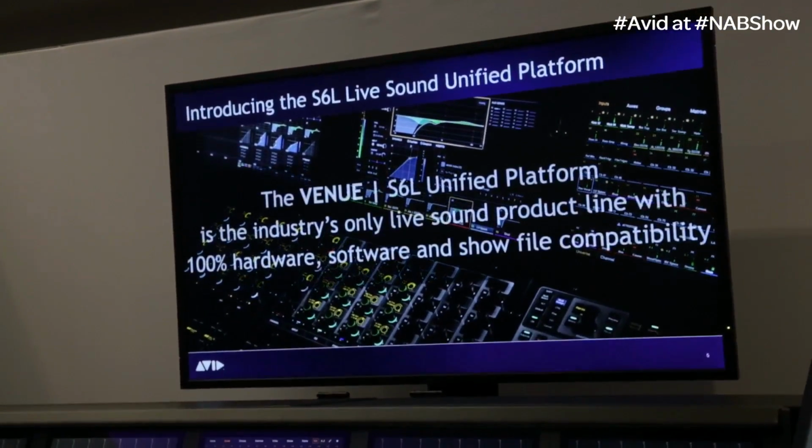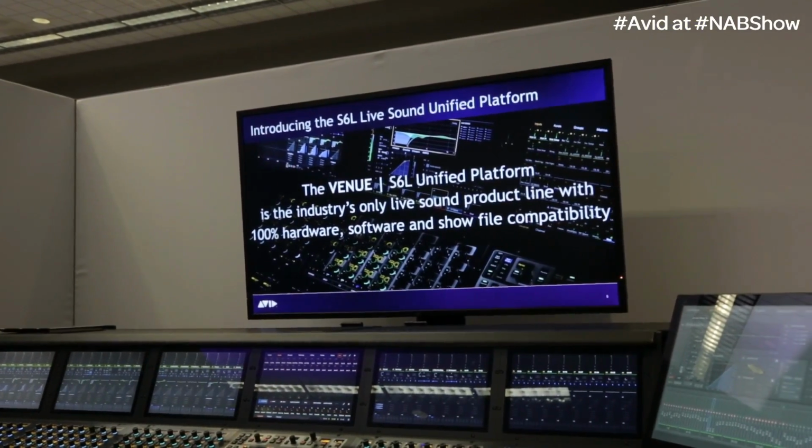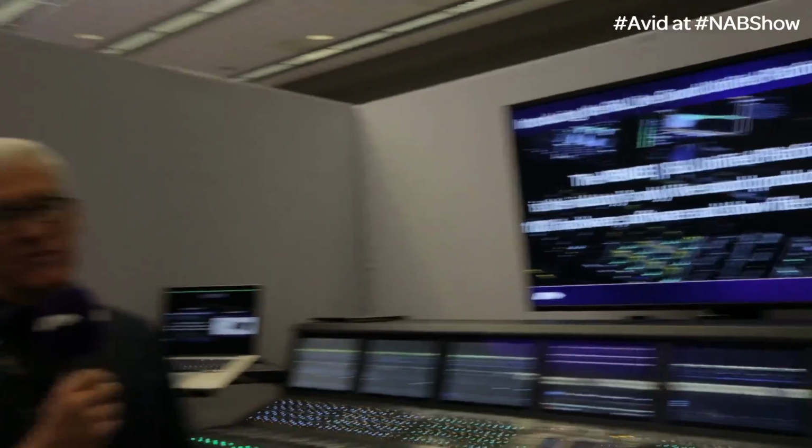So the Unified Platform, let me explain what that means and what that talks to. It's one of these things that we've been driving to for a long time, since the very beginning of Venue and Digidesign at that point coming into the market. This is a vision we had a long time ago, and we're going to realize that vision with this thing called the Unified Platform. And that is 100% hardware, software, and workflow compatibility in the entire line of products.